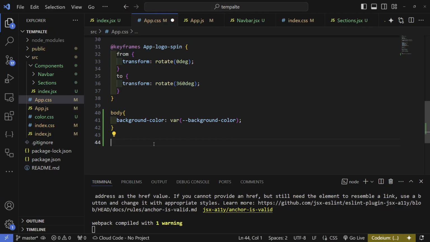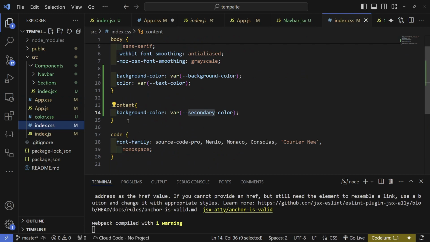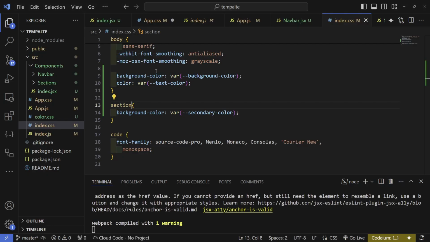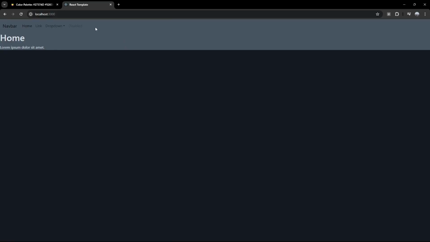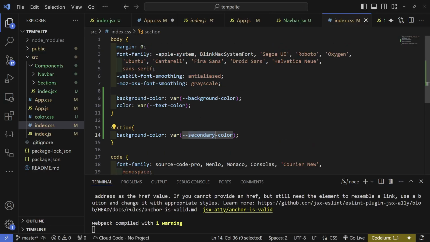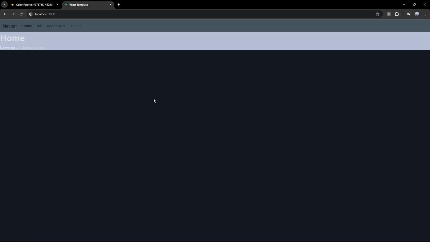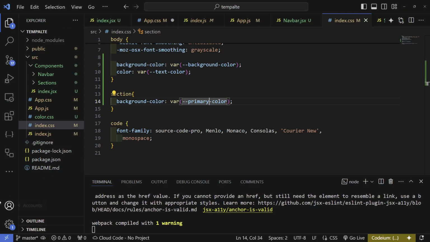So here what we're going to do is, we had something in here. So we had content, but we're going to change that to section. So here we're going to change this to section, and now it should look pretty much the same. But since this is going to be our secondary color, what we can do is we could probably change this to primary now. So primary color, or we can flip that around. Doesn't really matter. So I'm just going to keep it at secondary color.